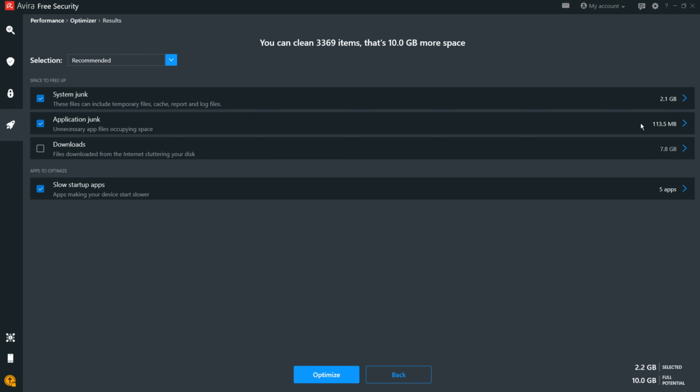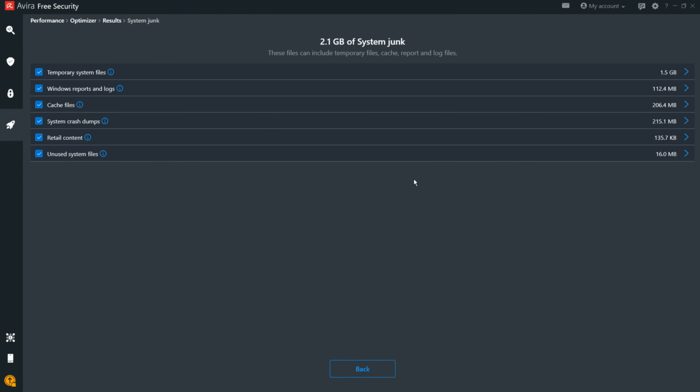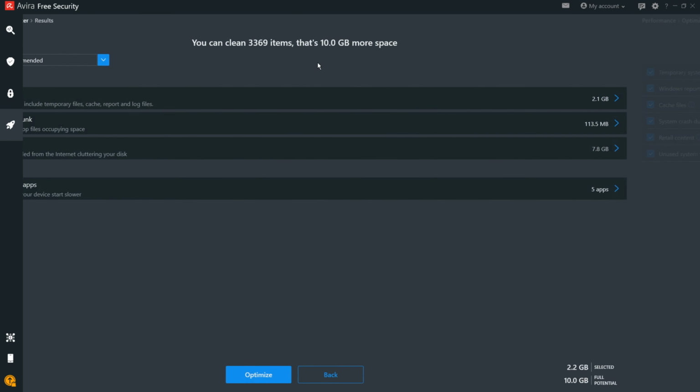You can actually see what the system junk is by clicking the arrow here, and it will tell you on your left side what it's going to delete. If you want to see what the temporary system files are, just hover your mouse cursor over the eye. If you don't want to delete those files, all you've got to do is uncheck them and it won't delete them. So we're going to go back.